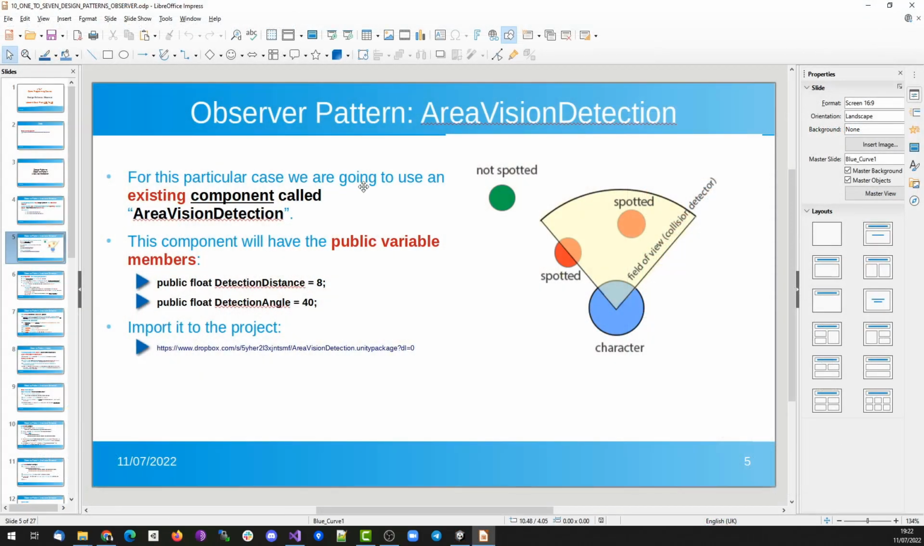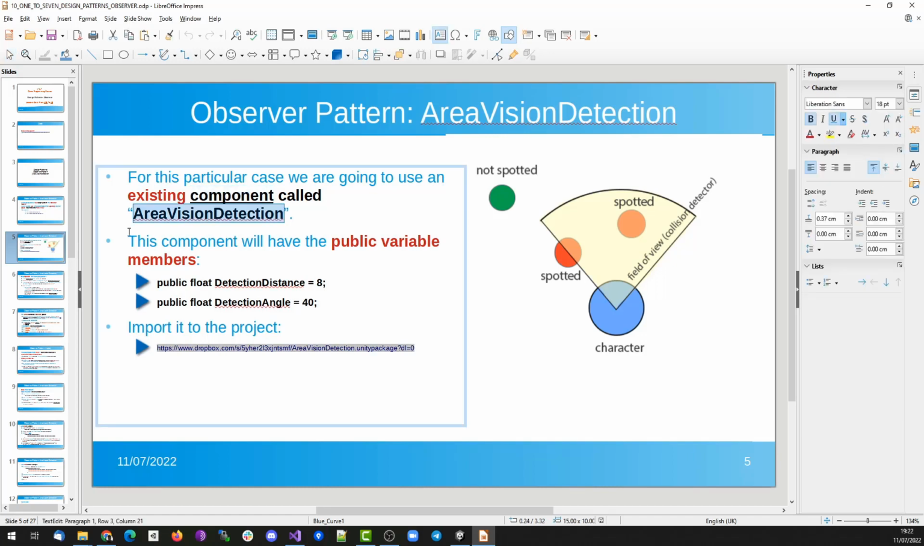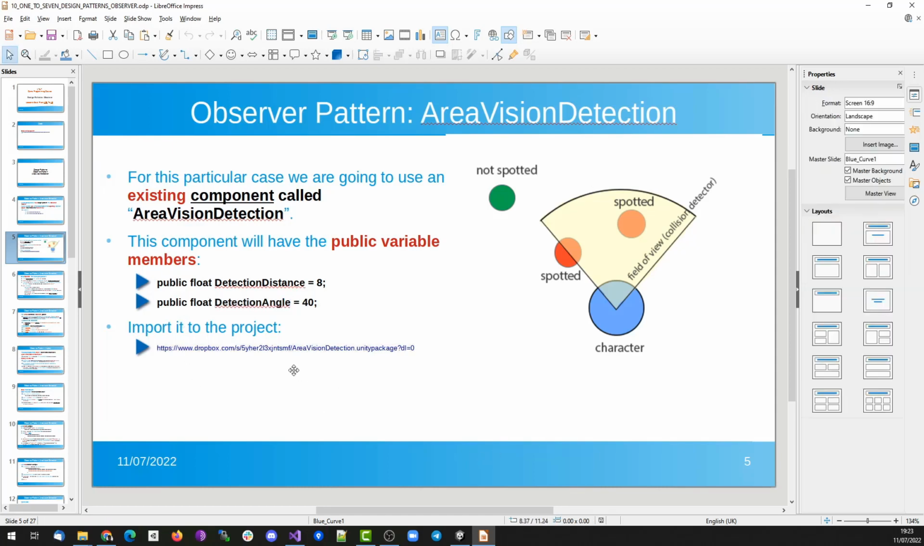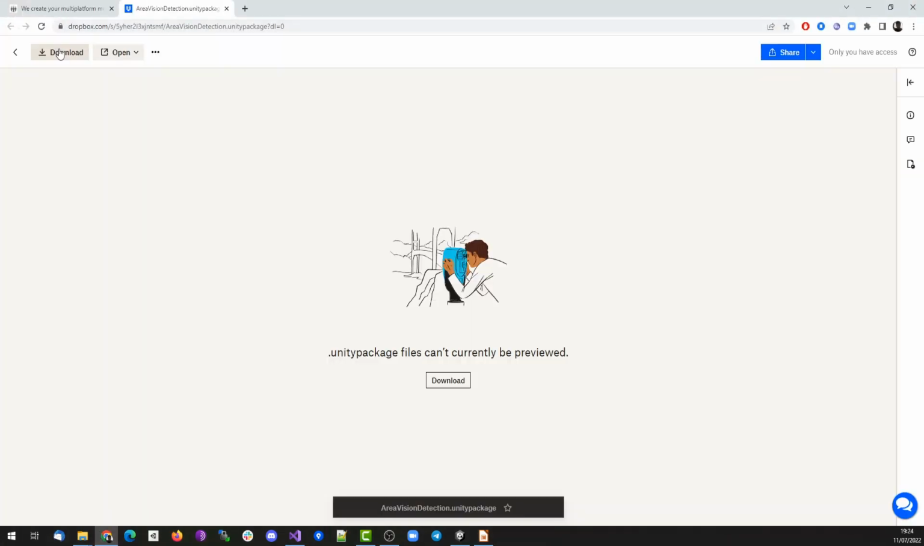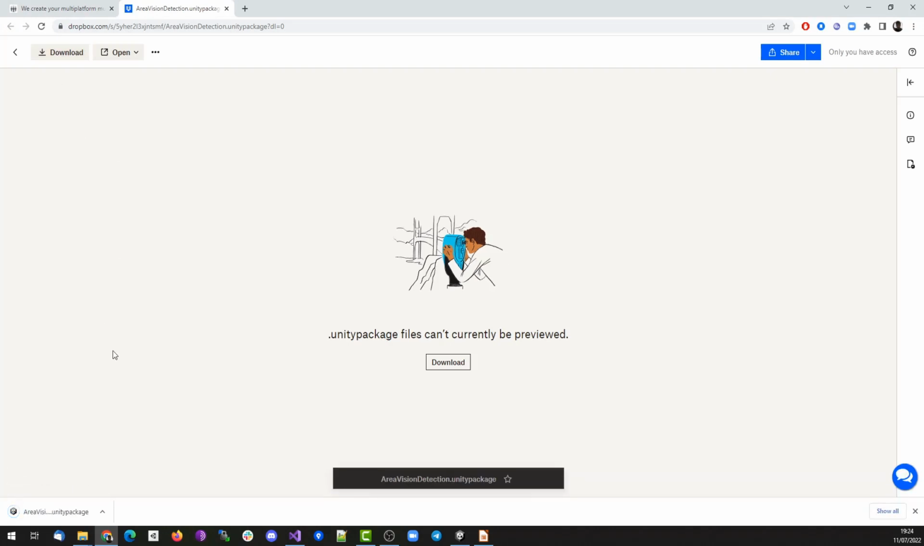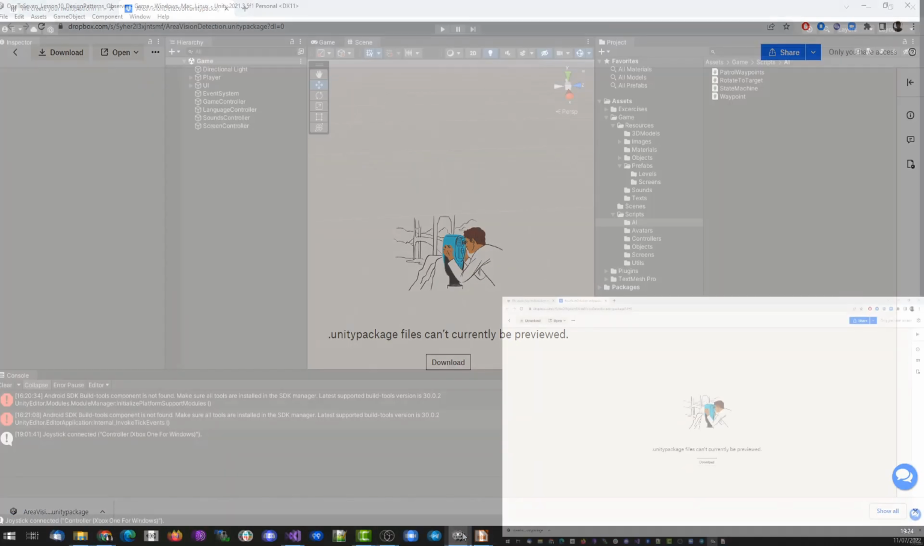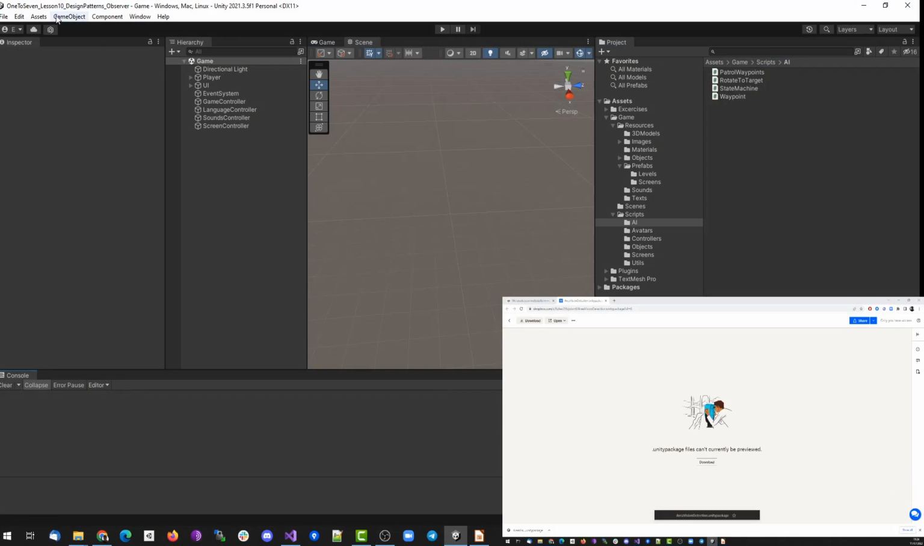For this particular case, we are going to use an existing component called area vision detection that I am going to provide you. The elements you should only care about are these two public member variables: detection distance, which is the distance that this detection area is going to expand to, and detection angle, which is the angle that creates this detection area. So you now need to download this Unity package into your project. Download it, go to Unity and import it.